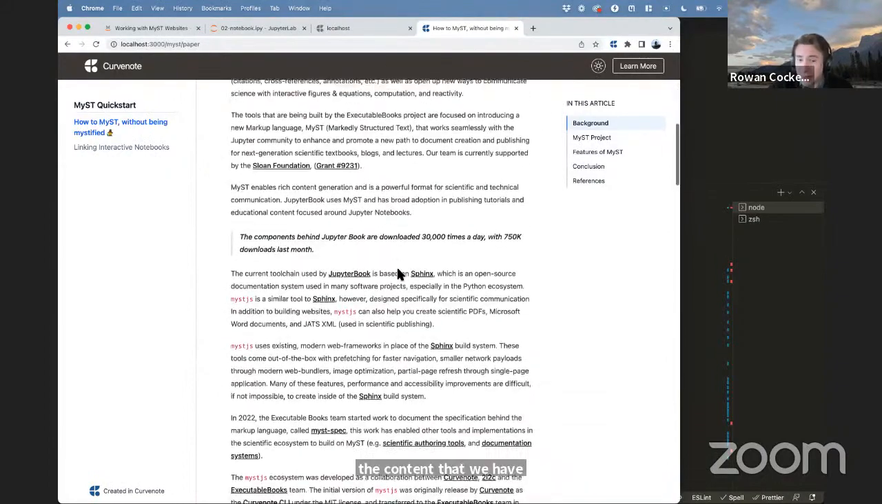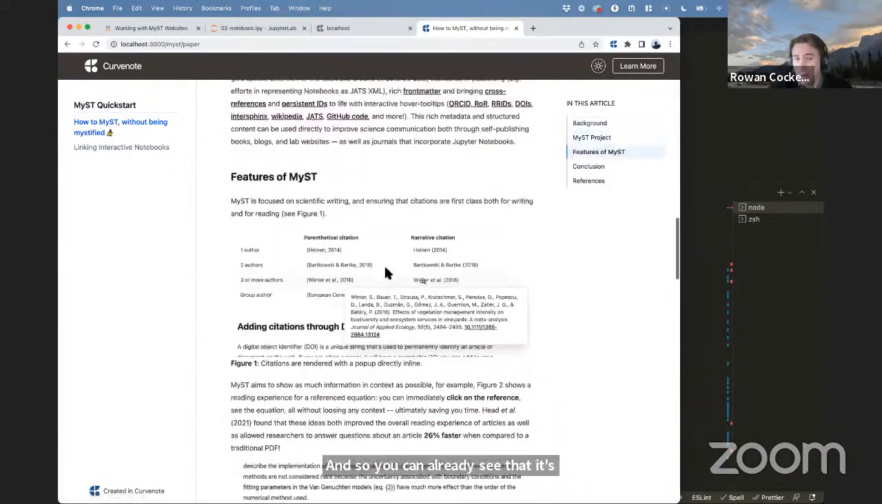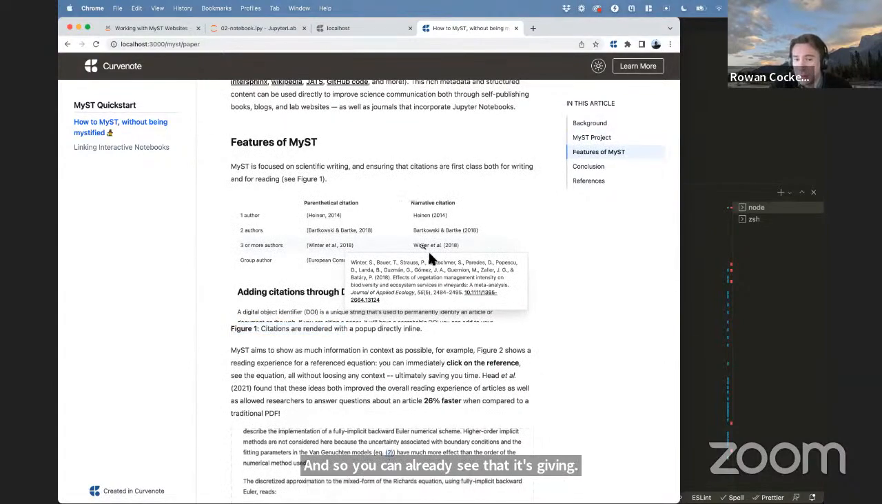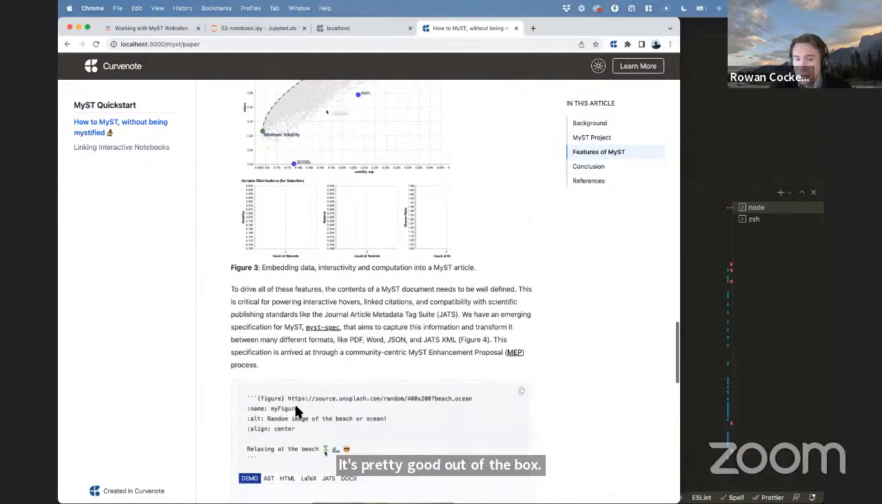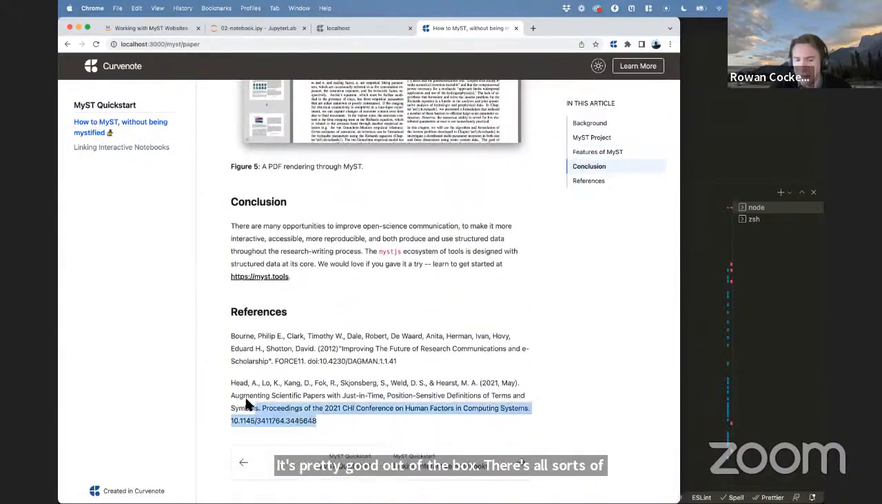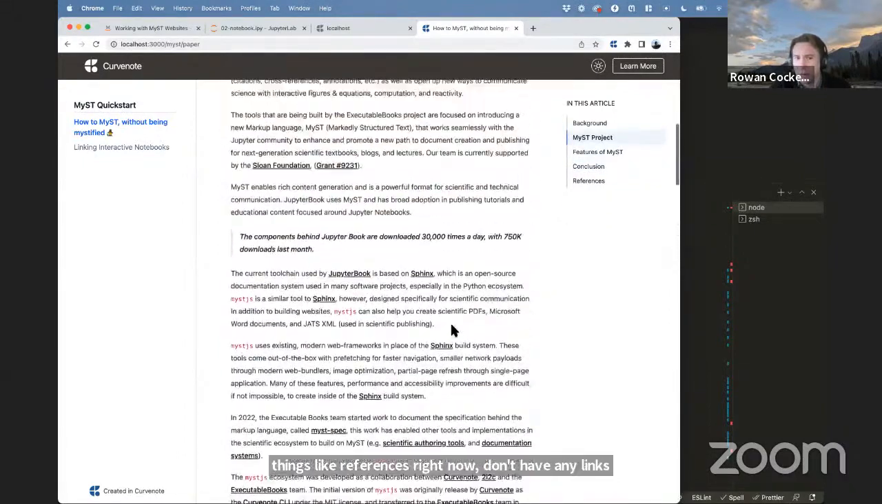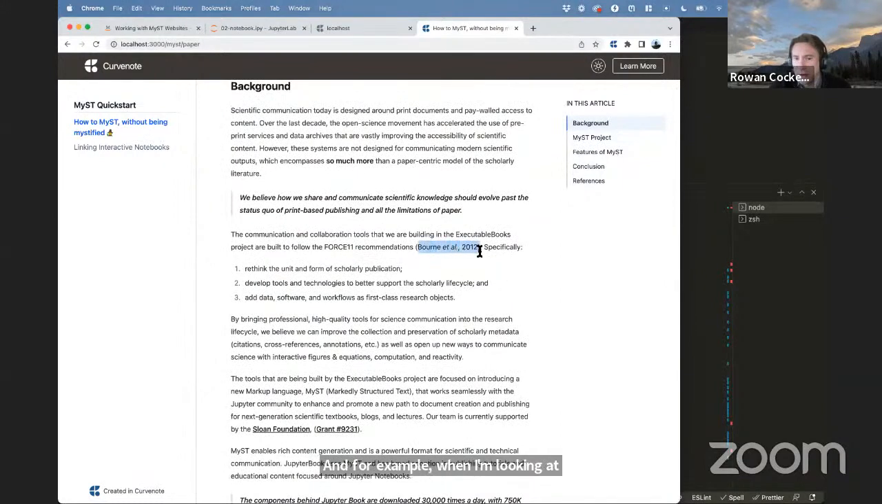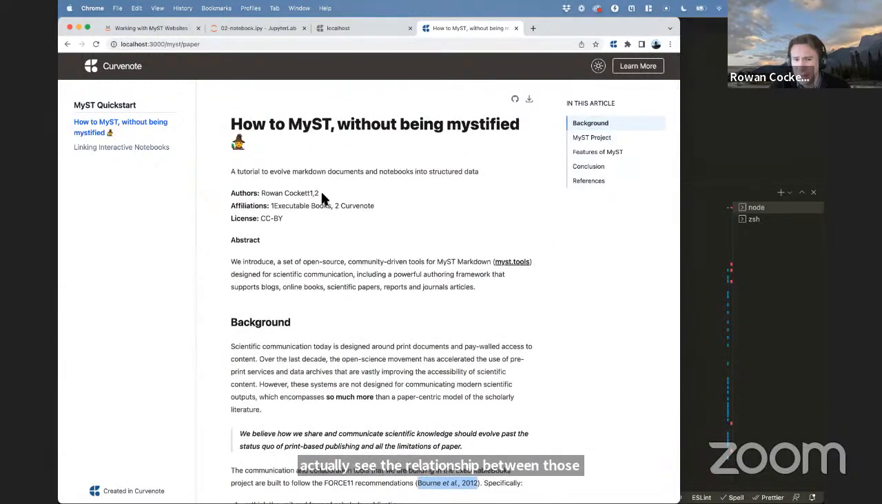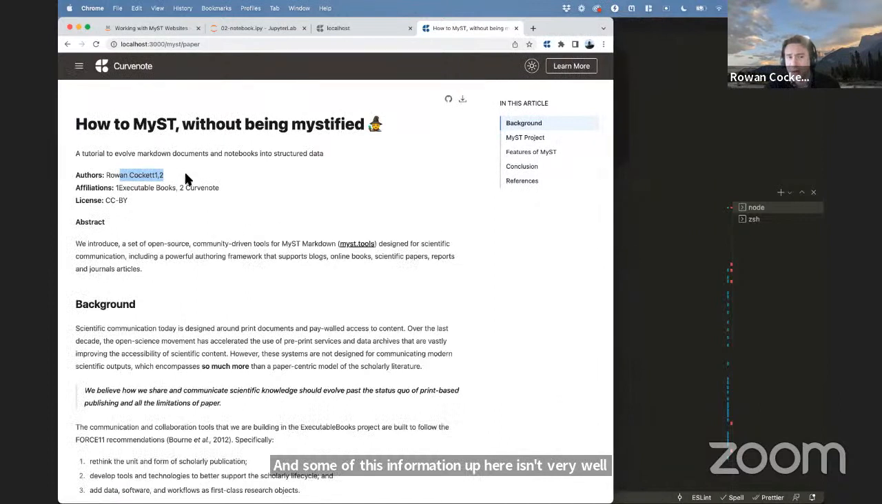And so you can already see that it's pretty good out of the box. There's all sorts of things that could be maybe slightly better in terms of the figure placements and caption placements, and things like references right now don't have any links. And for example, when I'm looking at some of the references in here, these aren't clickable, and I can't actually see the relationship between those. And some of this information up here isn't very well formatted. And so the first thing that we're actually going to do is try to improve the structure of this metadata a little bit, just to make it look a little bit nicer.